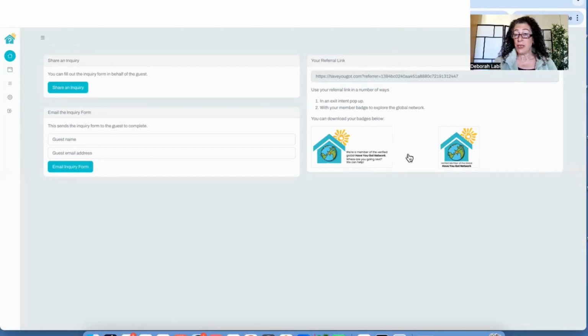There's also these badges. Now, these 2 badges, you can download one or the other. You can include them on your homepage at the bottom. You can include them on the partner page. But what it says is that you are a member of a verified global network.